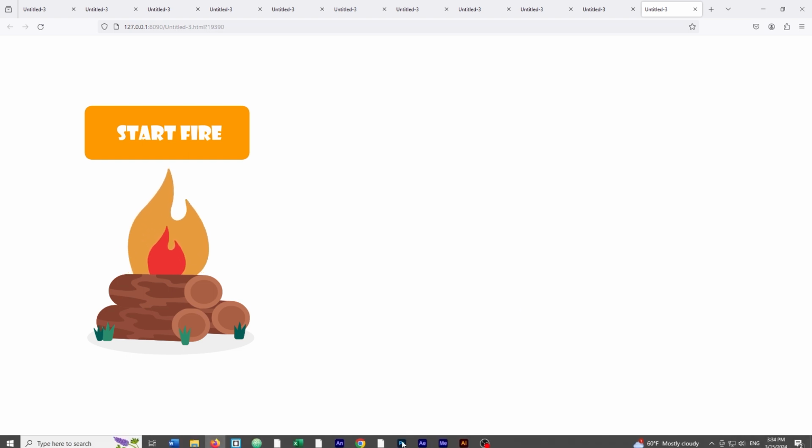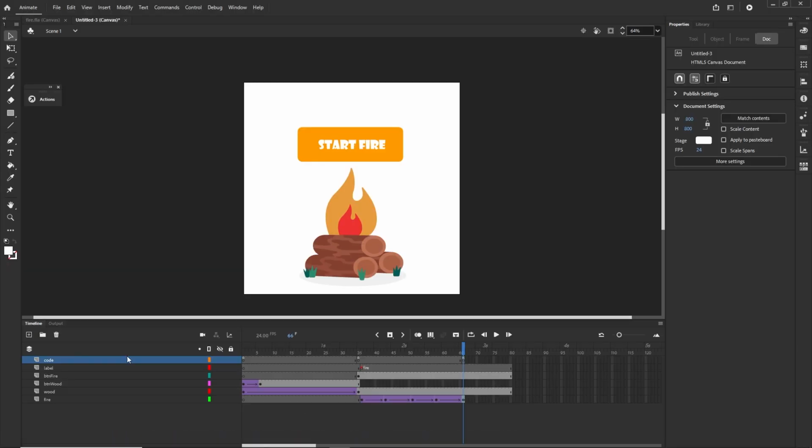One thing that I want to do right now is, when I click on the start fire button, I want the button to disappear.